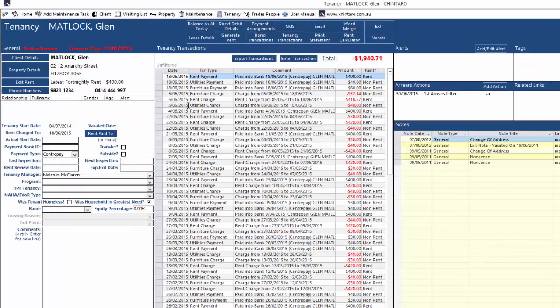We can see that Glenn is paying $400 of rent every fortnight, plus he has a furniture charge and a utilities charge. By looking at his tenancy transactions, we can see that he was paying his other charges, but they seem to have stopped being paid around the 23rd of the 4th. So we'll want to make contact with Glenn to find out why he has ceased paying for these other charges.